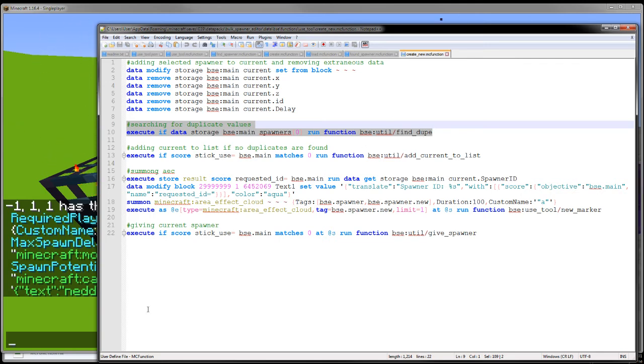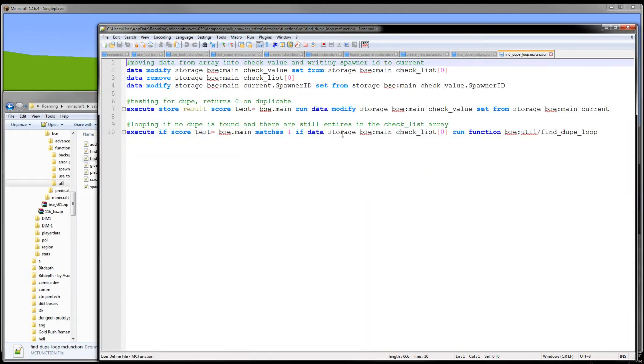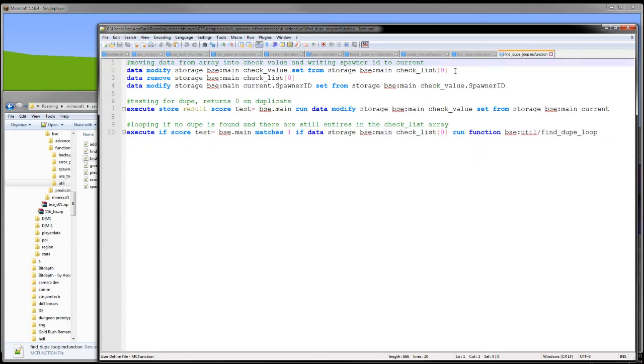So let's actually talk about how I find dupe values. This has FindDupe and FindDupe loop. So FindDupe starts out by doing some data initialization by writing all of the spawners into an array called checklist, which I remove after I run the loop here. I also set the requested ID to -1. This is just so I can add to that. Actually, I don't think I use that anymore. I think that's a redundant command, but whatever. I think it's actually later. I probably won't find it while I'm talking about it here, but whatever.